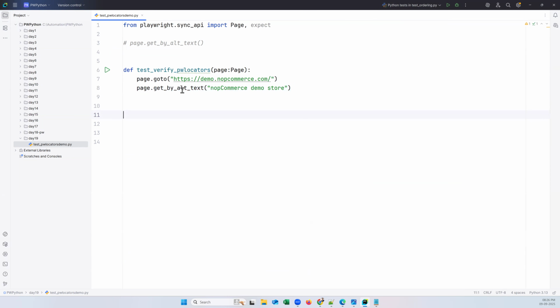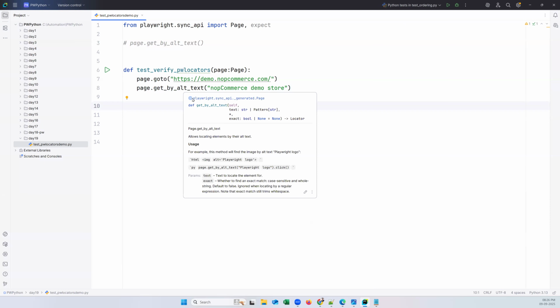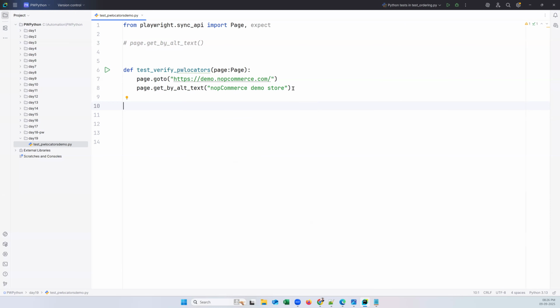And what will this getByAltText method return? Whenever you say get, it will get you some data, output or element. So basically this method will return a locator. Its return type is what? Locator. So we have to store that element in a variable. Let's say I'm creating a variable called logo. This method will capture that element and store it in the variable. This is the locator type actually.